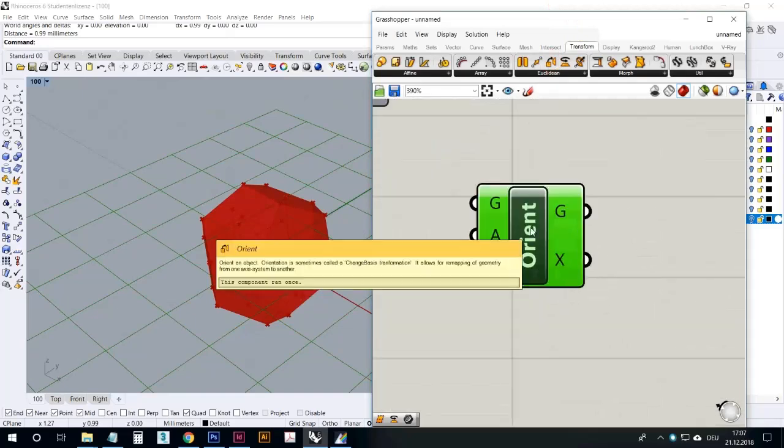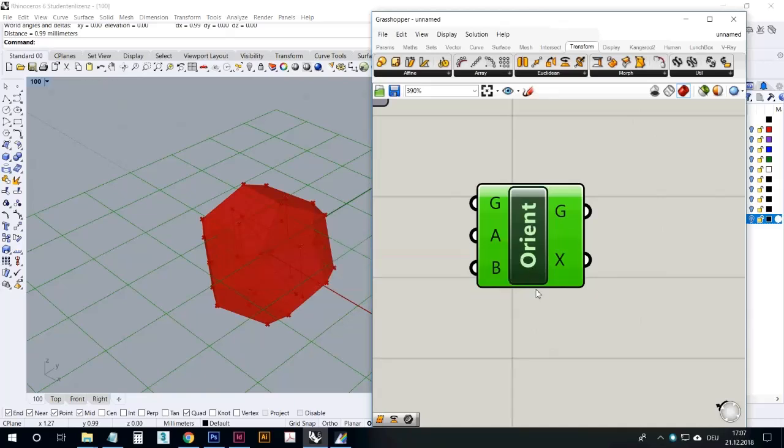So first we hover the orient, the text here. Orient an object. Orientation is sometimes called change basis transformation. It allows for remapping of geometry from one axis system to another. Sounds pretty good. The first input is base geometry. That's the geometry that's going to be moved, repositioned, reoriented. And the source is the initial plane, which is world XY by default. And we have also the final plane, which is also world XY by default. So we should put something in here, and we should start playing around with the planes.